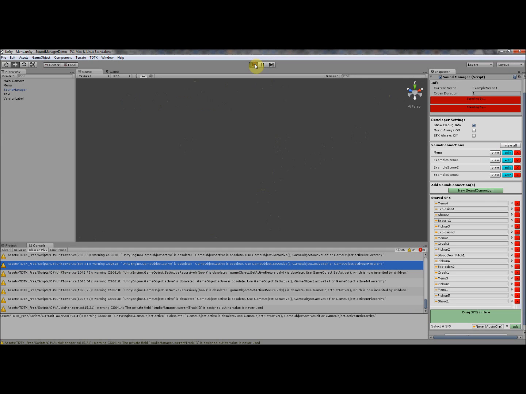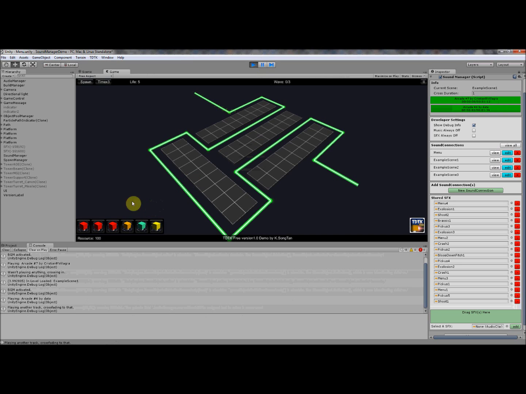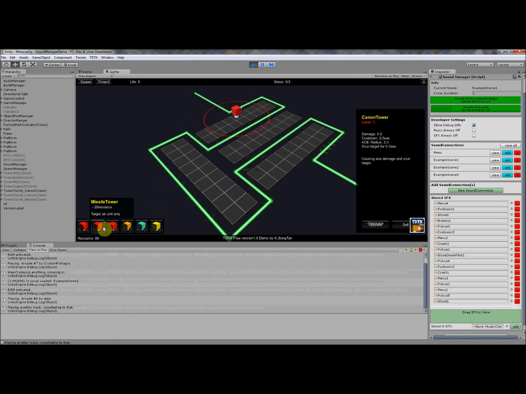So let's go into the game. So we have our background music. Awesome. Go to demo 1. You can hear that sound in the beginning, that was a sound effect, level started. So let's play some, so you can hear the sound effects coming out.